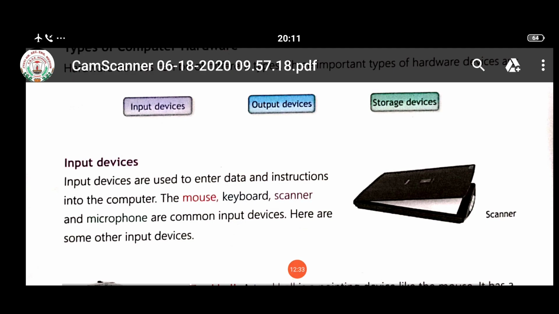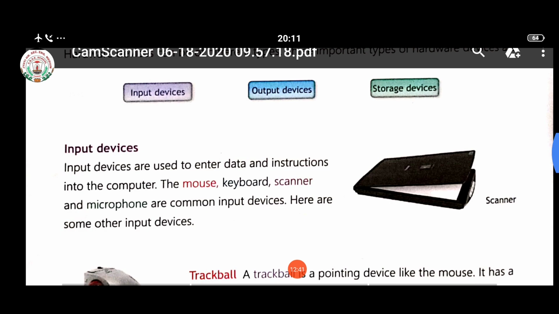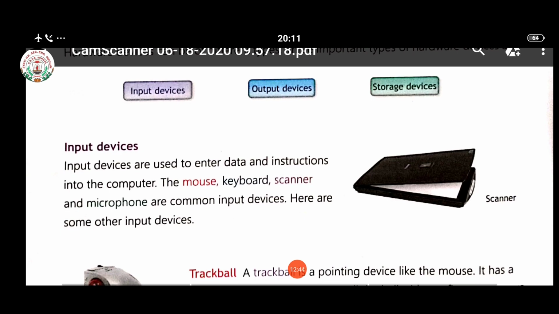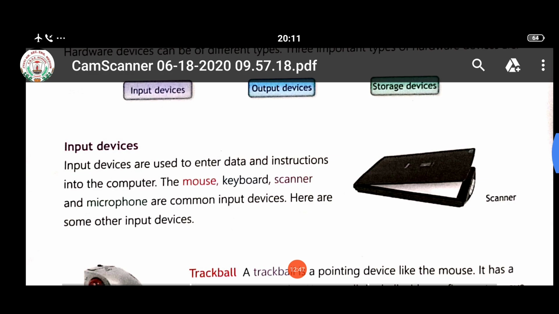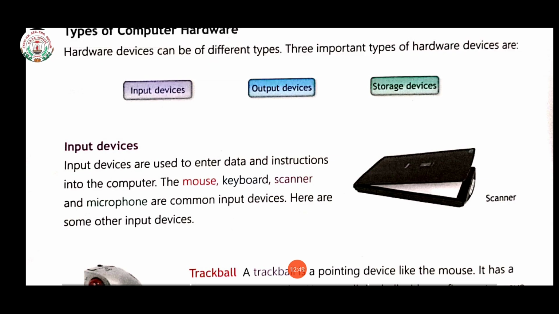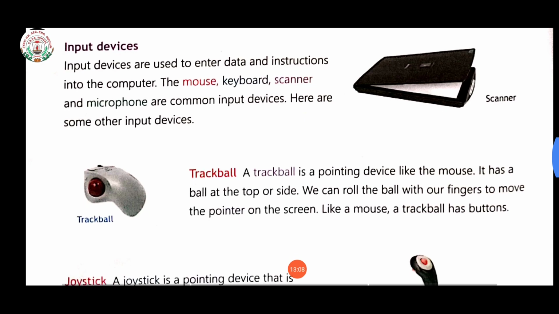Input devices are a communication between a computer and a human being. They are used to enter data from the outside world into primary storage. An output device supplies the result after processing from primary storage to the user. That is the work of output devices. Okay, so here the common devices are mouse, keyboard, scanner and microphone that we are using. But some other input devices are here.